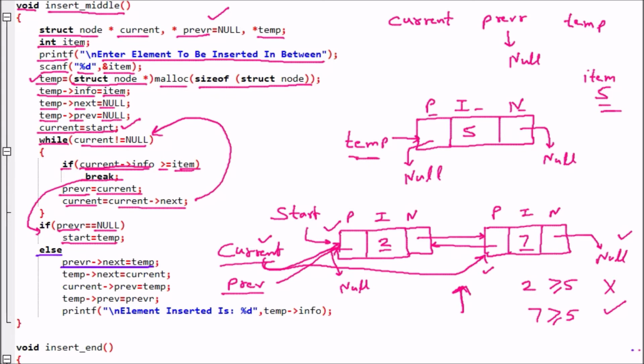Previous next is equal to temp. So previous, which is pointing here, next, this pointer we are talking about, is equal to temp, and this one is temp. So it is pointing here. Temp next is equal to current. So temp next means this one is equal to current, and where the current is pointing here. So this is added. So that means the node is successfully added in between.